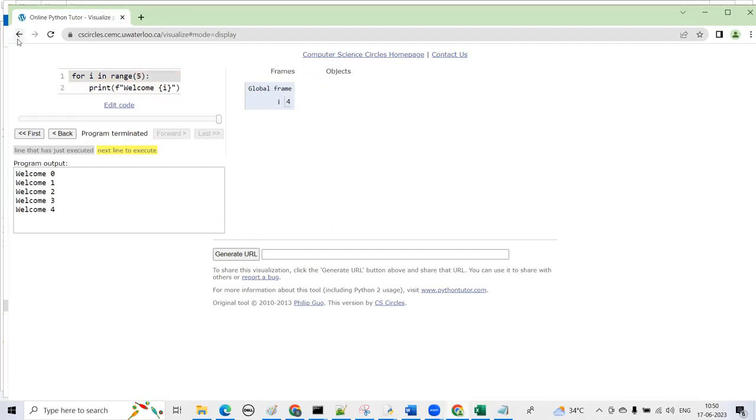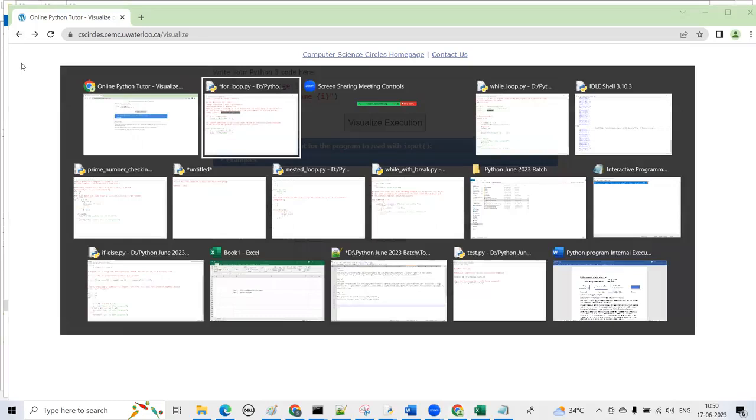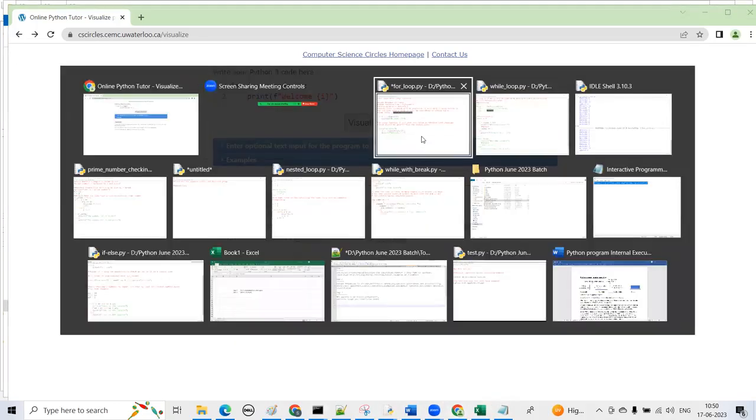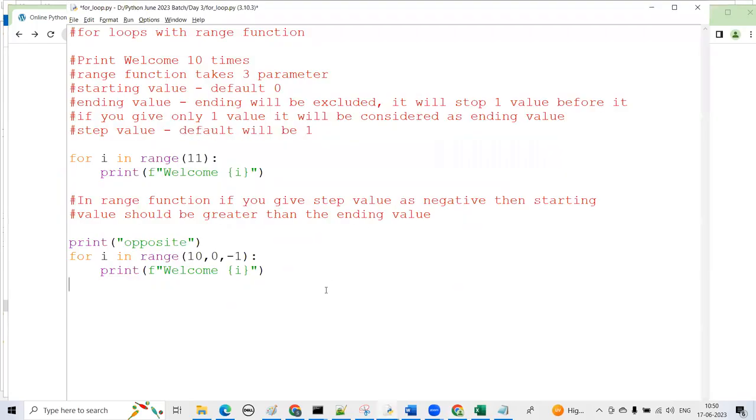Thank you. Any other question, guys? Any doubt? Have you understood this for loop range function? How it is behaving?